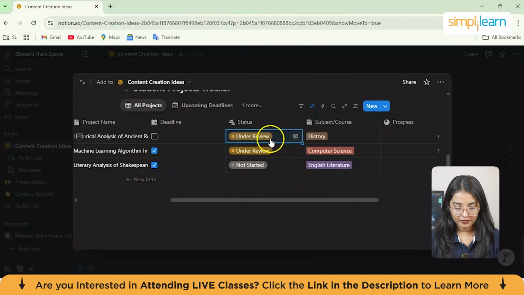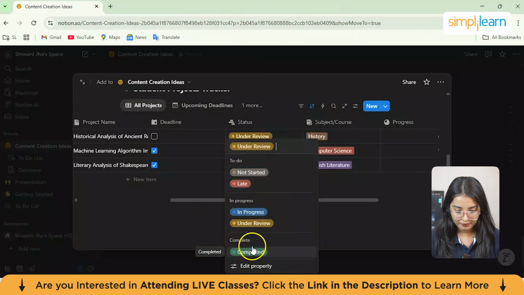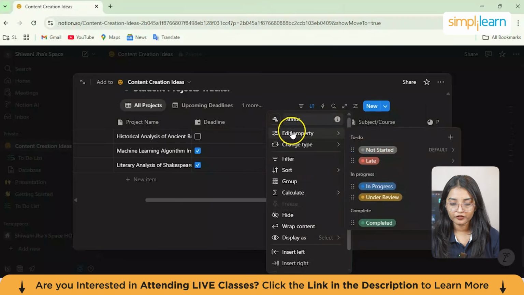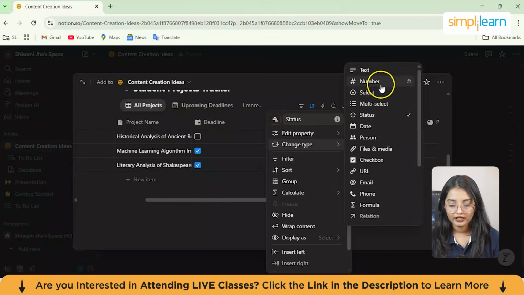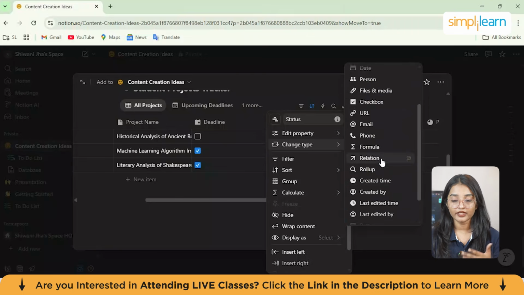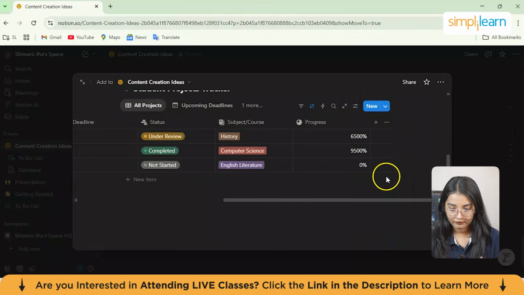So let's suppose I want to keep it under review, and this one I want to change as completed. Again, from here you can edit properties as well. You can also change the type. If right now it is in status format, you can keep it in select, text, number, date, person, or if you want to insert any URL or email, you can do that as well.